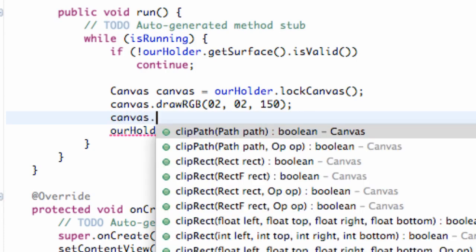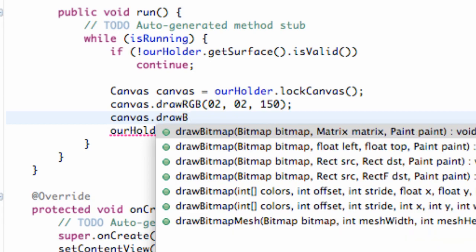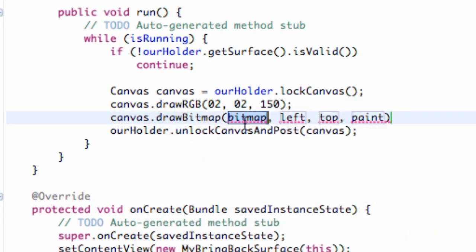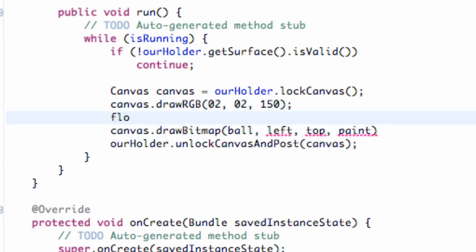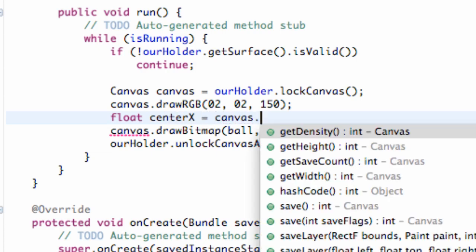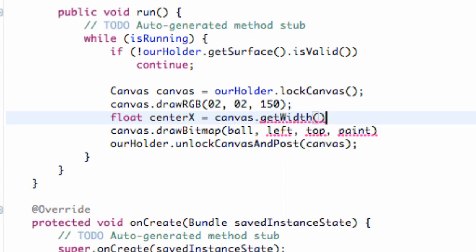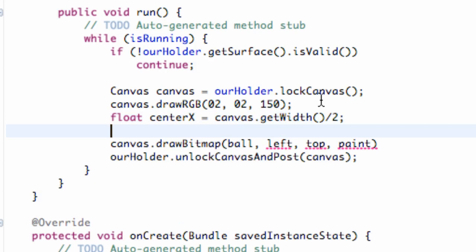So again, this is kind of a quick review of drawing stuff. I'm just going to say canvas draw bitmap, and then we have our parameters. What we're going to draw is our ball that we set up. And the left value, we're going to start everything in the center of the screen. So we can say float center x is equal to, again, our canvas dot get width divided by 2, and we can just copy this and change it for a y value and get the height divided by 2. That's going to give us our center and height.